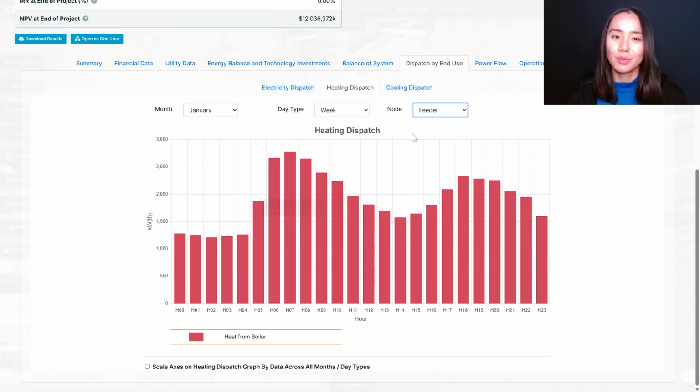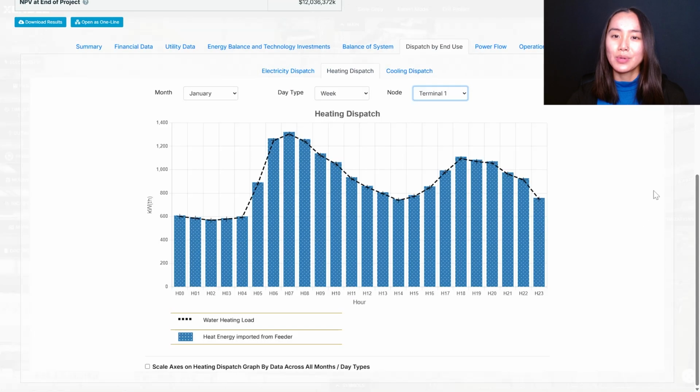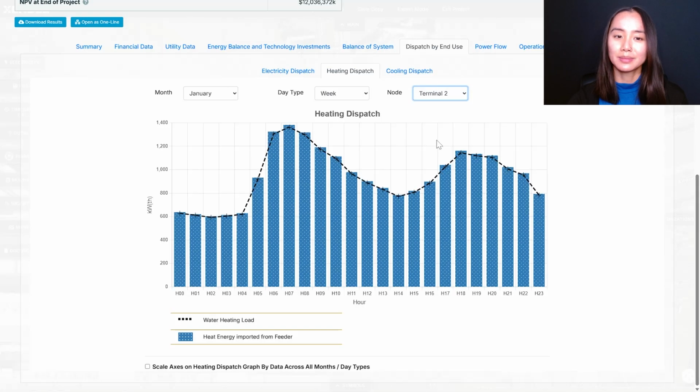Now let's switch to Terminal 1's heating dispatch. We see that all of the heat is imported from the feeder node, which is the central source of the district heating system. Similarly, Terminal 2 also gets all of its heating from the feeder.